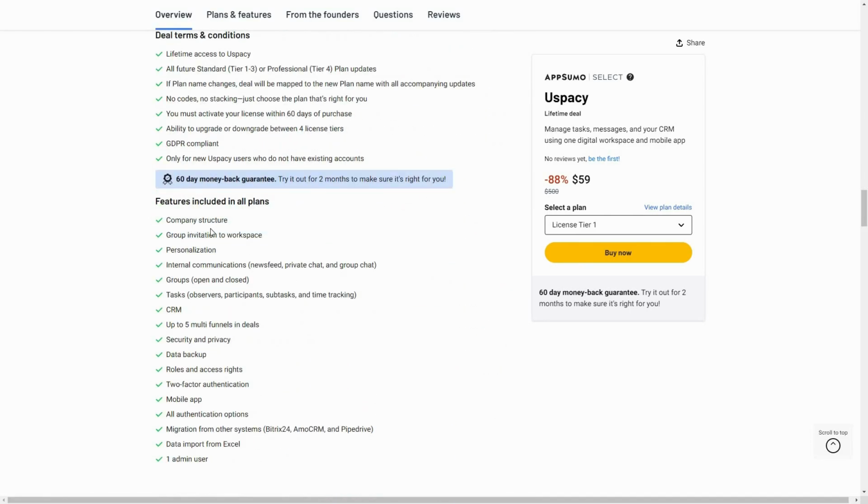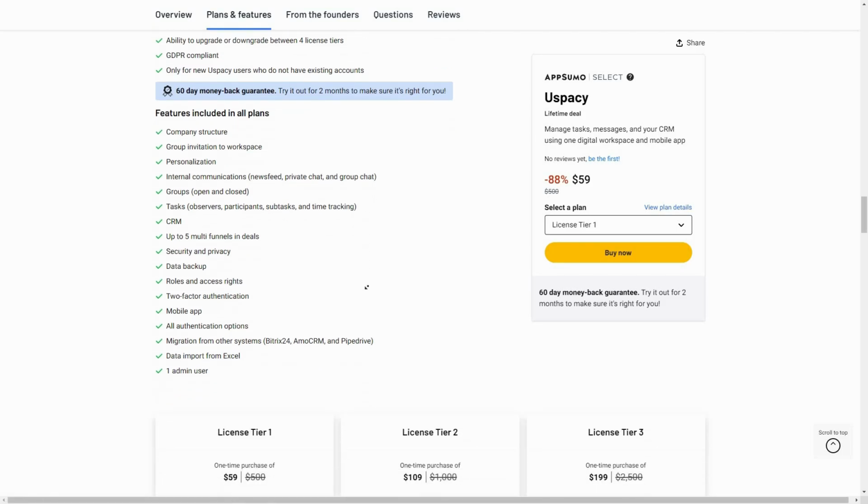So as you can see, you can create your company structure, you can create groups and then invite employees to your group. You can personalize your Uspacy account. You can internally communicate with other members. And there are a lot of other options.